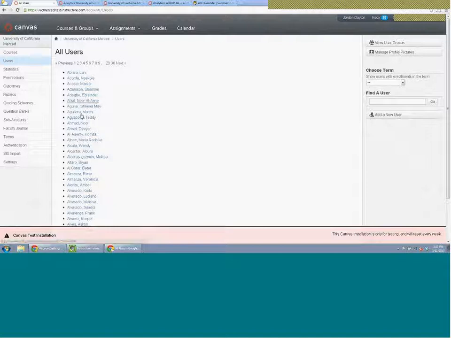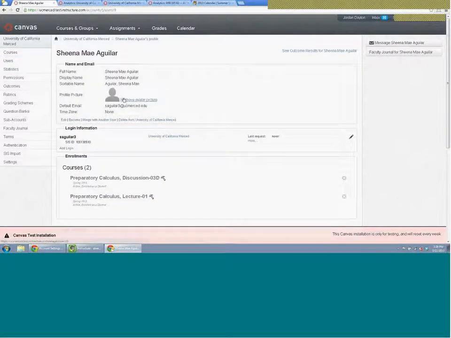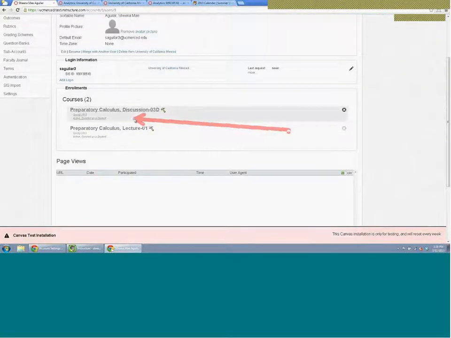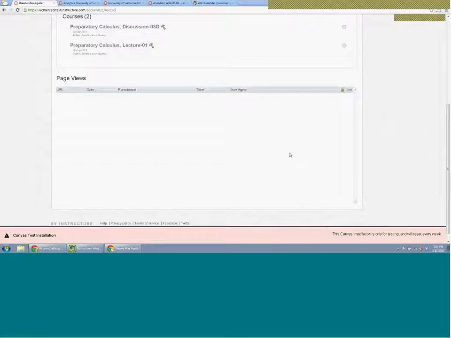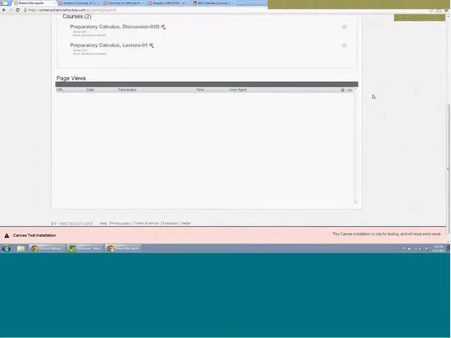So if you want to find out information about an individual, just click on their name after you search for them. It takes you to their profile page where you can see some basic information. I can see that this individual is enrolled in a couple of courses in 2013, all basic information I need to know. I also see that they have not participated in Canvas. They have 0 page views. But I could see that list down here at the bottom, which is really nice. If you need to export it, you can.